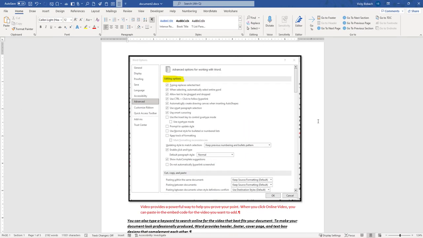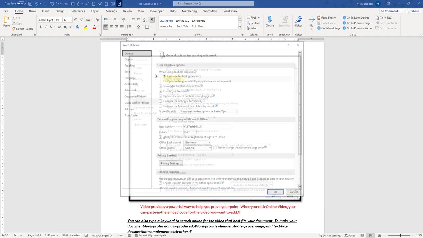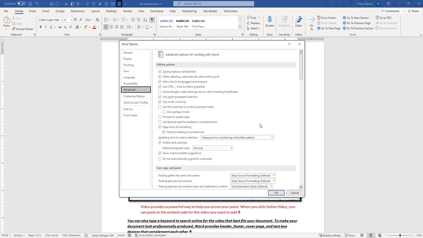Our next option is updating style selection. We have various options with this. File, Options, Advanced. We can either keep previous numbering and bullet pattern or add numbering or bullets to all paragraphs with this style. Below that, enable click and type.